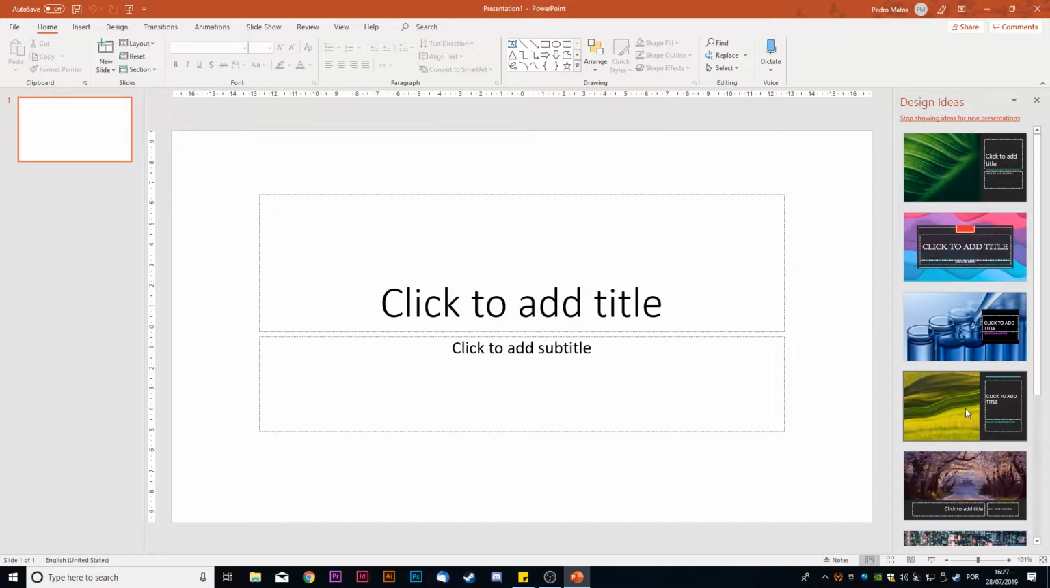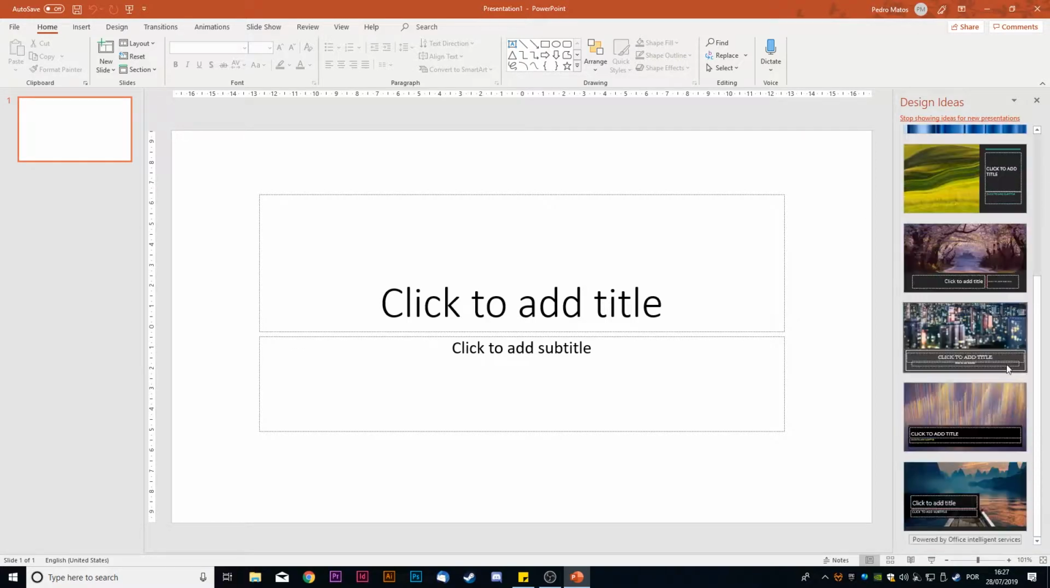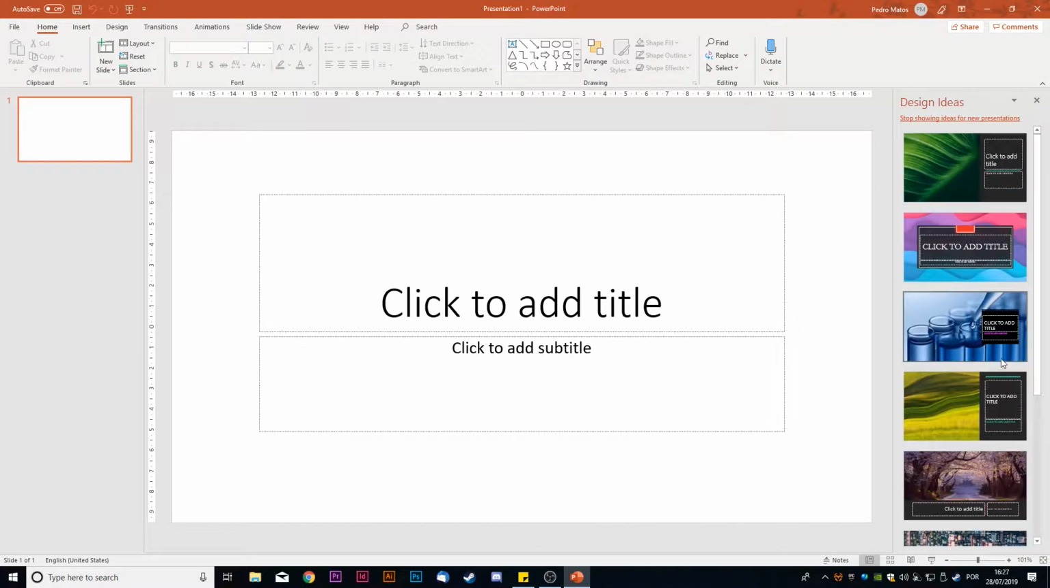So on the right side of the screen there are several design ideas that you may use or you may not use. It depends on your tastes, and on your personal idea of what you want to develop and create in digital PowerPoint. For now we're going to close it.